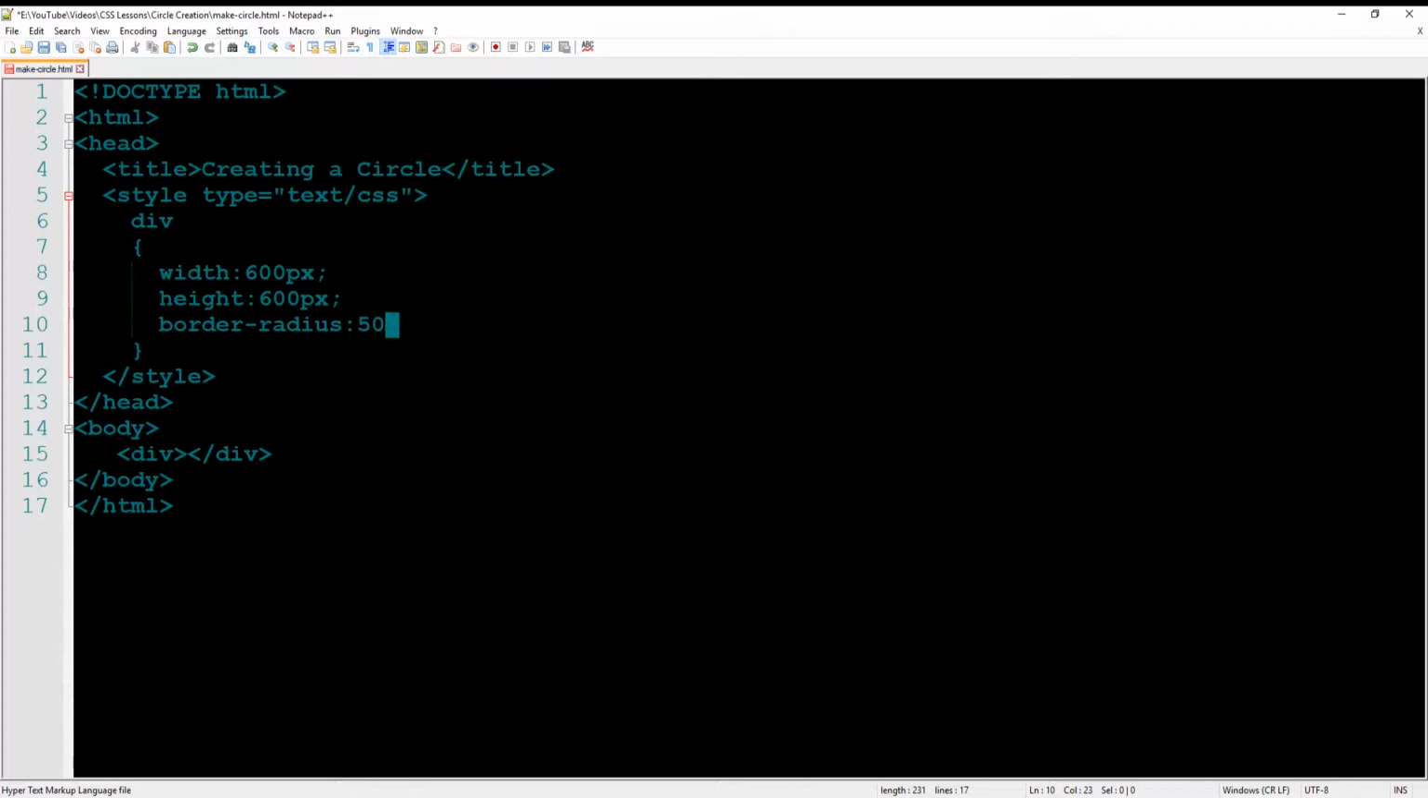And I'll show you more on that once we open the web page. We take 50% off every border radius of every corner, or you can say 300 pixels, because it's half of the width and the height. So you leave it at 50%.